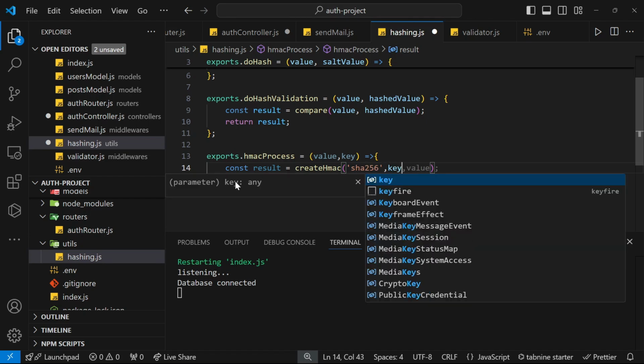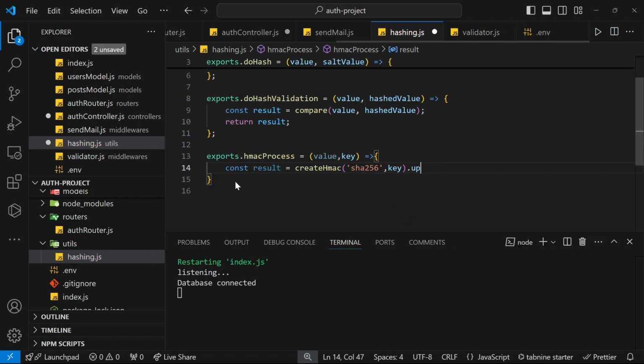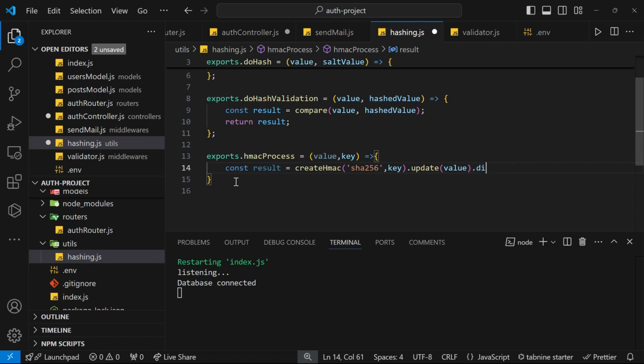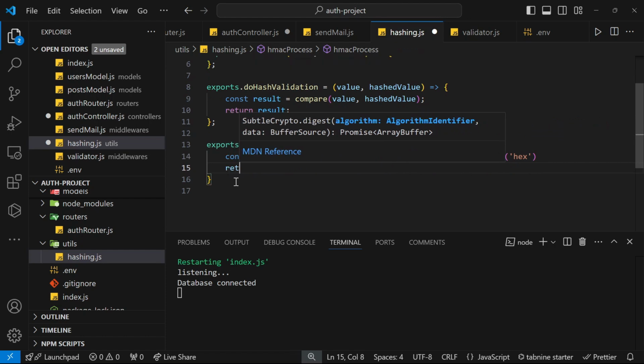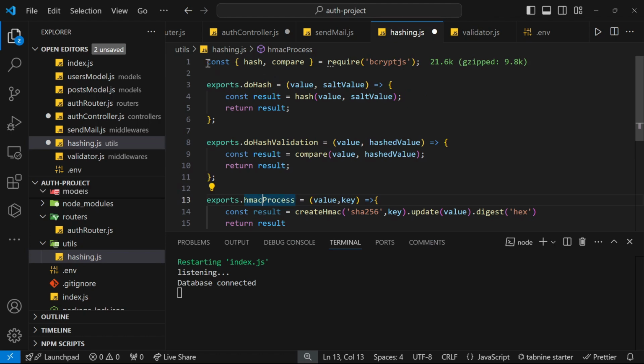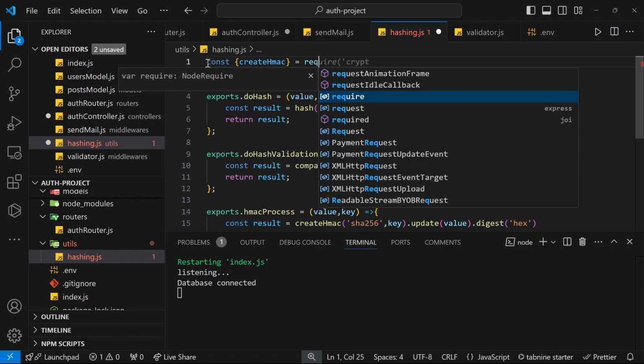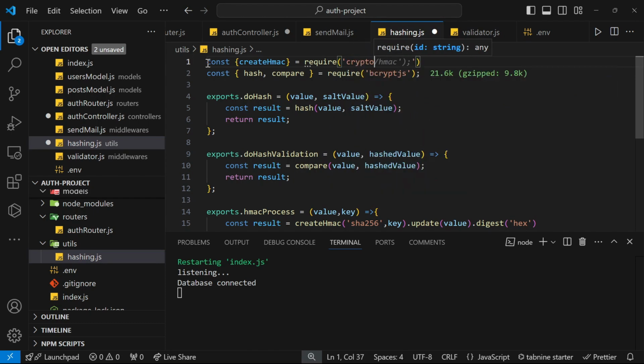Then it will have a key, then dot update the value provided with digest to hex, and then after that we're going to return the result. So I have to import the createHmac from Node.js crypto. For that I'm going to write const createHmac equal require the crypto module.